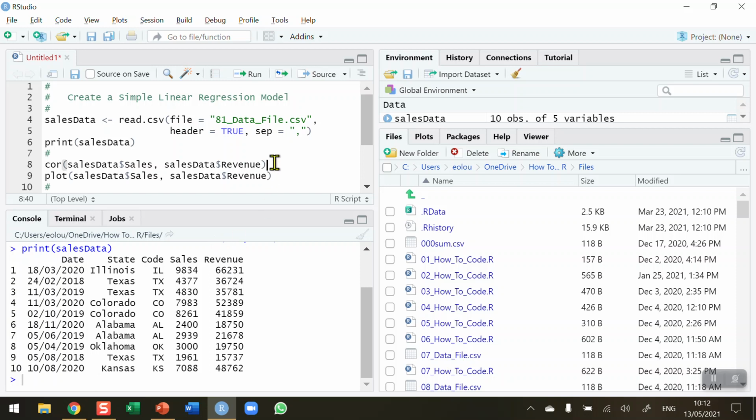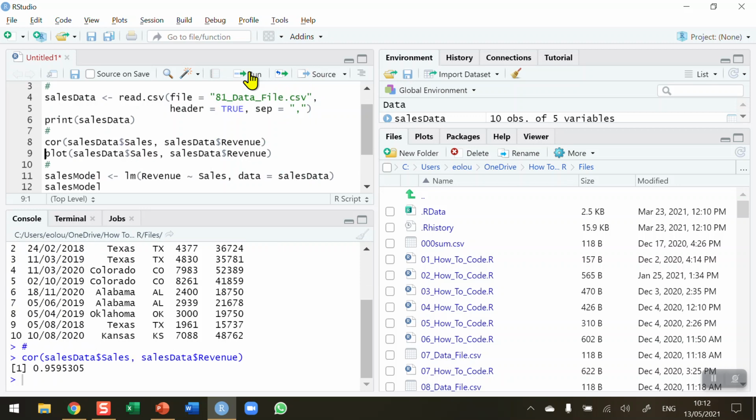So first of all, on line number 8 in the code, let's take a look at a correlation coefficient to compare the sales and revenue data. We can see in the console that it's an extremely high, strong, positive correlation. 0.959 is a very, very strong correlation. So that gives me an indication that my model should be pretty good at making predictions.